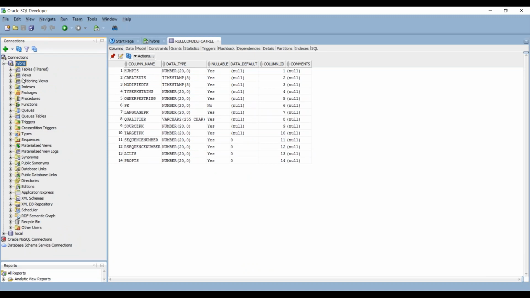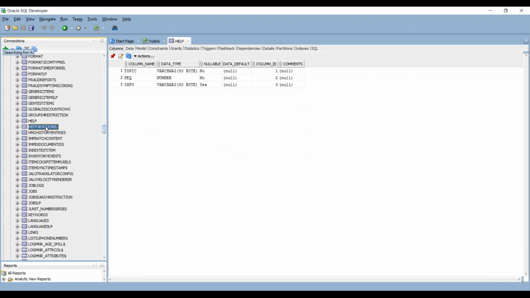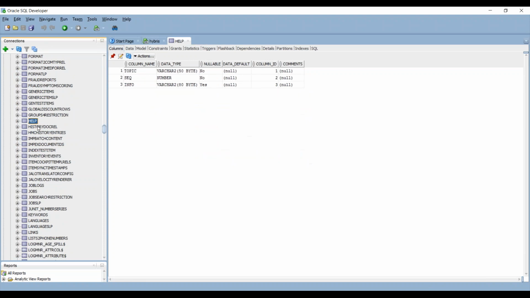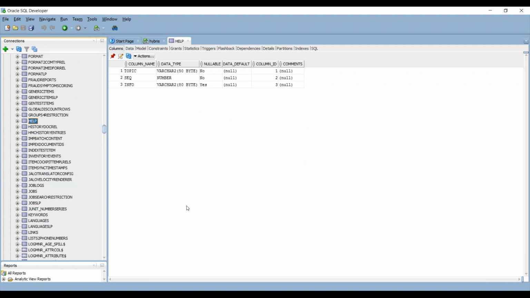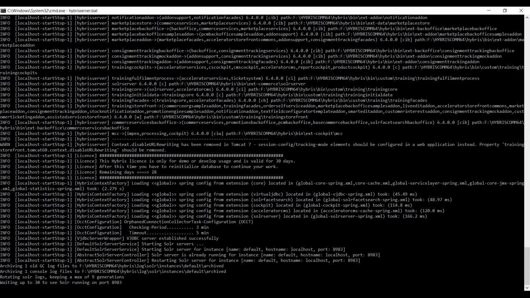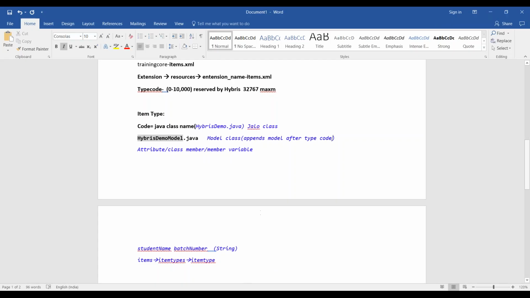Search for tables beginning with H. I have only these three tables whose name begins with H. Apart from that, I don't see anything. I'll tell you at what point the database entry will get created. It will take 6 to 7 minutes, guys, for Hybris to start the server.